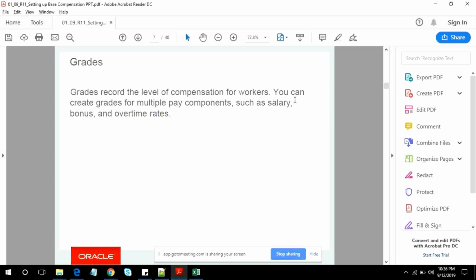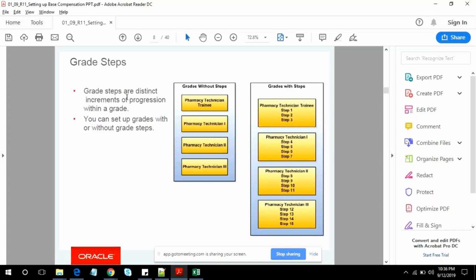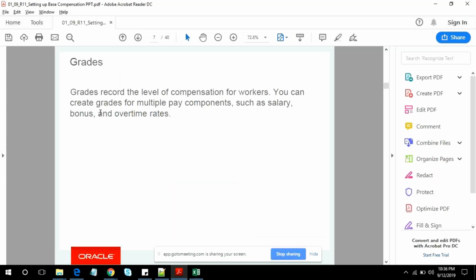Grades record the level of compensation for workers. You can create grades for multiple pay components such as salary, bonus, and overtime rates. Grade steps. Grade steps are distinct increments of progression within a grade. I already said what is a progression and what is a promotion. If some person is moving from step 1 to step 2 is nothing but a progression. If some person is moving from pharmacy technician trainee to pharmacy technician 1 is nothing but promotion. In grade without step there will be only promotions, no progressions, whereas in grade with steps we will be having progressions also. Okay, understand, right?